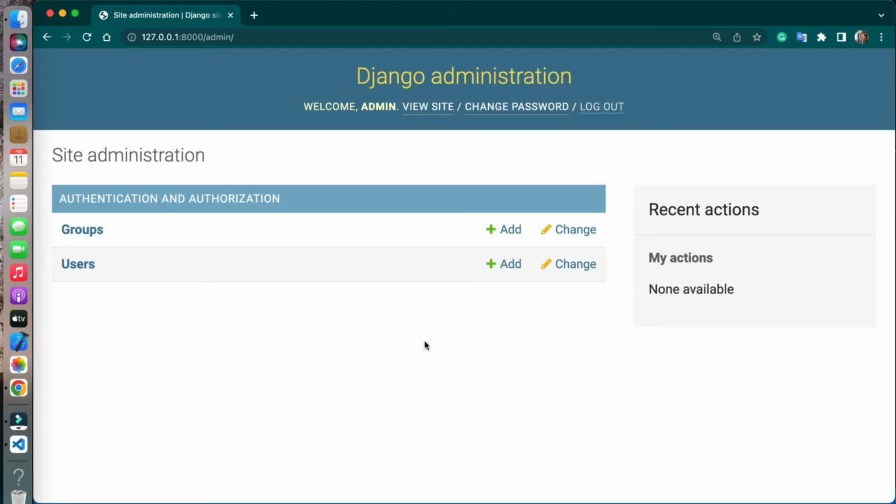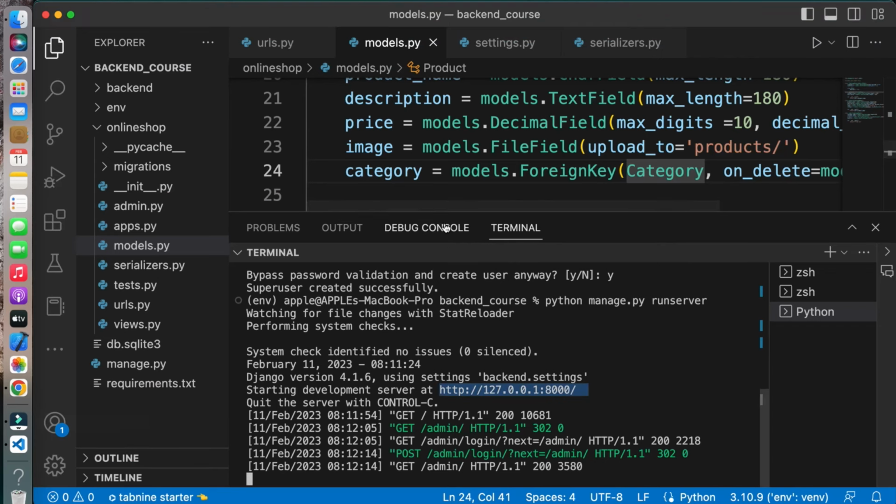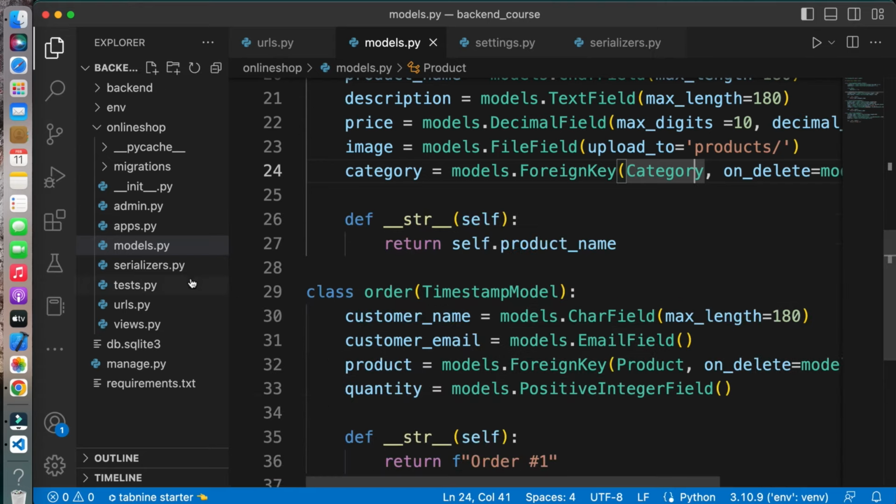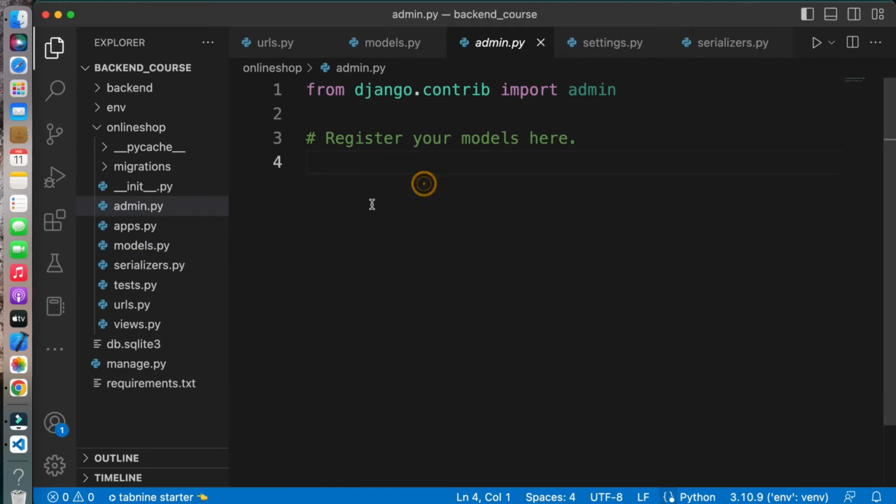You can see here we don't have the database tables that we have created, which are product, category, and order. If we want to display these database tables on the admin interface, we need to add these tables in the admin.py file. If I show you here, you have to go to this admin.py file. In this file we will add our model classes, and then our database tables will appear in the admin panel interface.